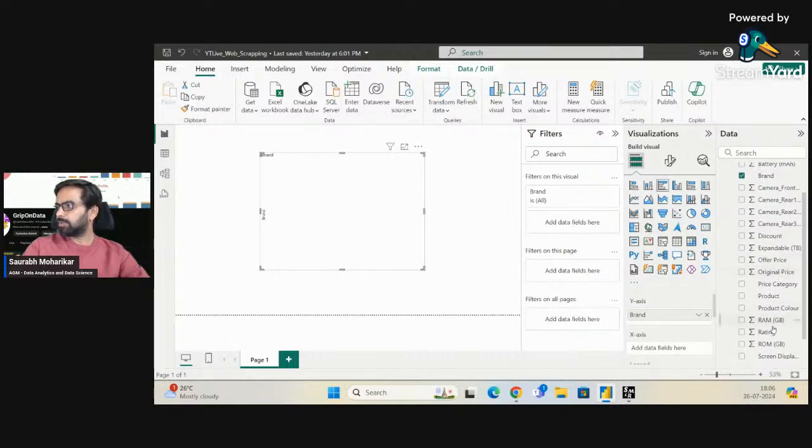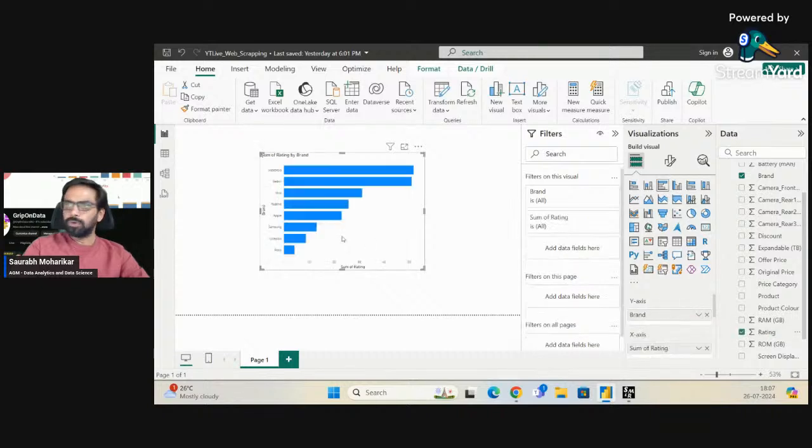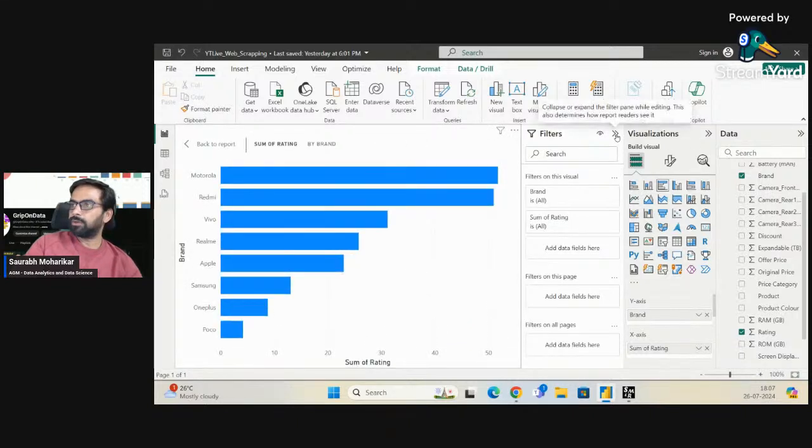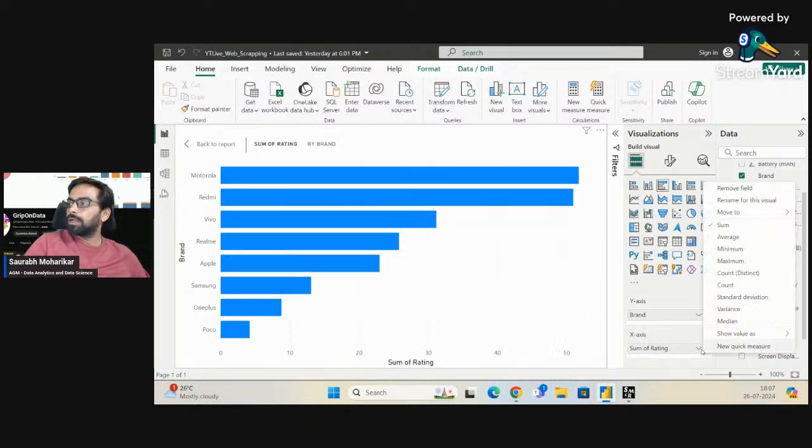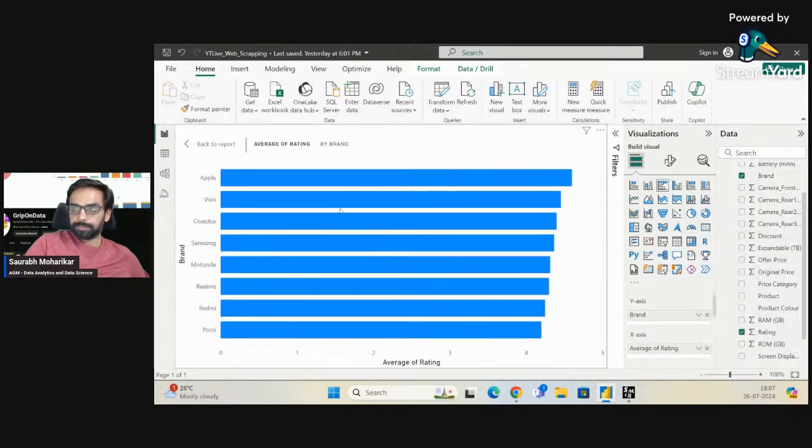Now I can go for which one has got the better rating. I think rating is over here. Yeah, I'll move to rating. So I can now see the rating of Motorola, I'll just do one thing. I'll go to focus mode, that way I'm using the entire space. I can see Motorola, Redmi, Vivo, Realme. Best rating has been received by Motorola, which is very surprising. So I think this is sum of rating. Oops. I think I should go for average rating over here.